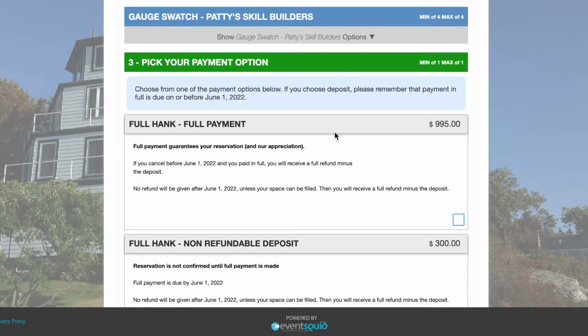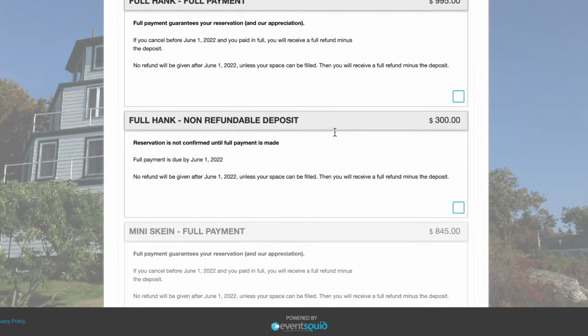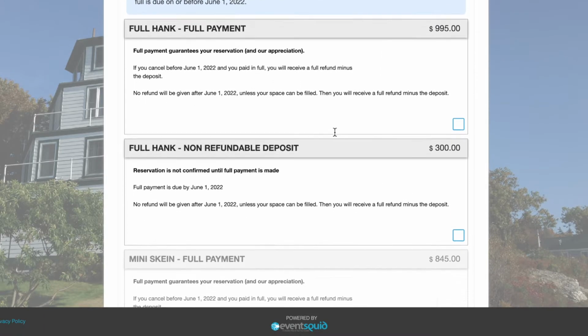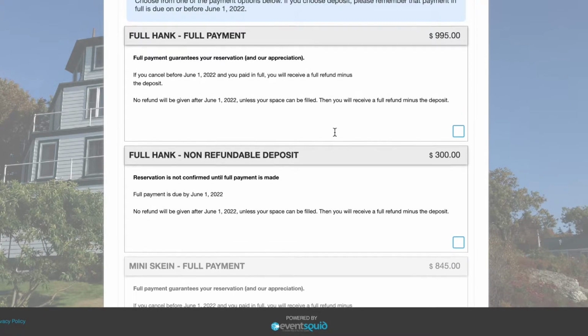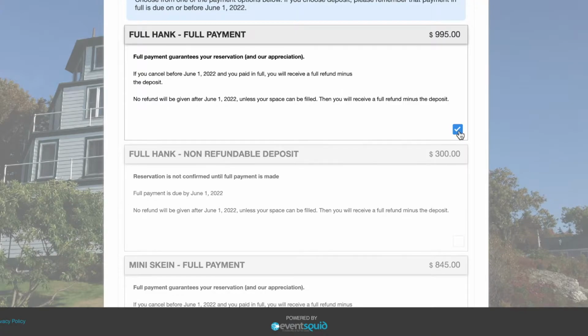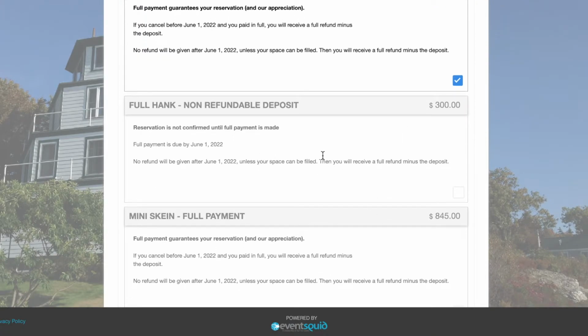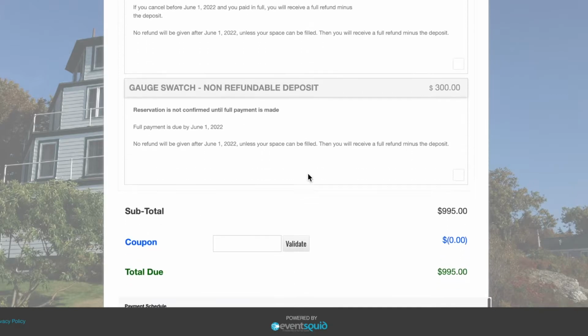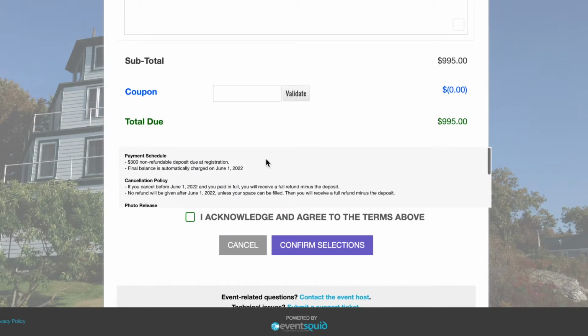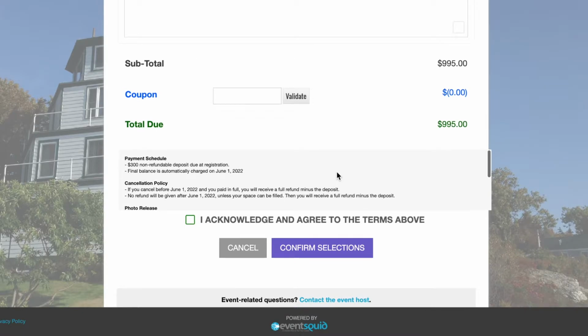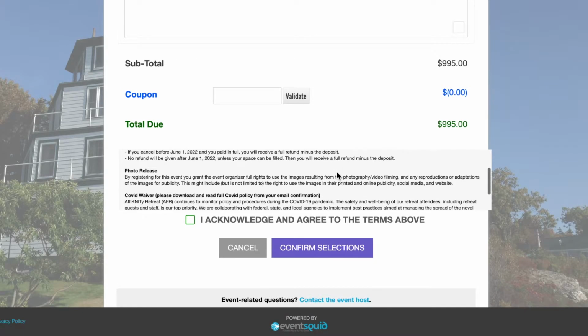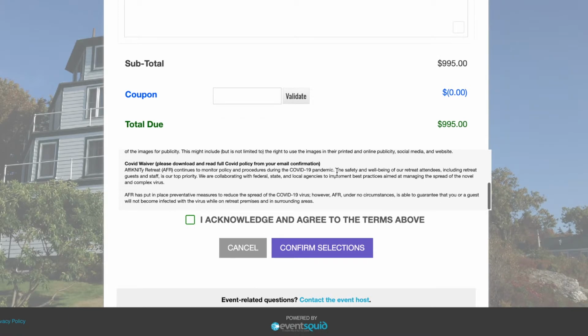So next is payment option. Notice for full hank, the only 2 payment options available are the ones that are full hank. So you can either choose to secure your entire reservation now or pay a deposit, and later you will get a link to complete that reservation. And then I'm done, but oh wait, I have to acknowledge the terms, so I am going to once again agree to the payment schedule, the cancellation policy, photo release, and COVID. I acknowledge, confirm.